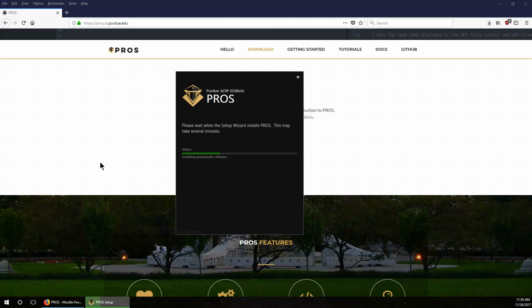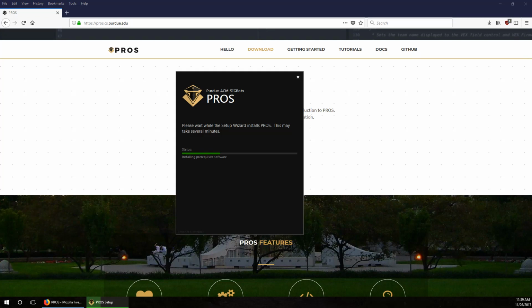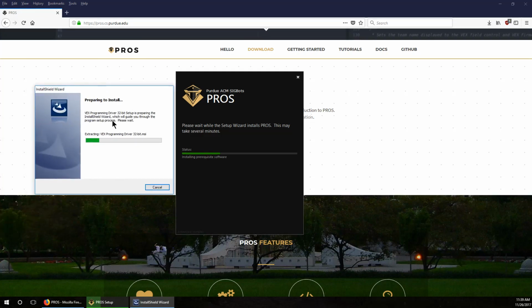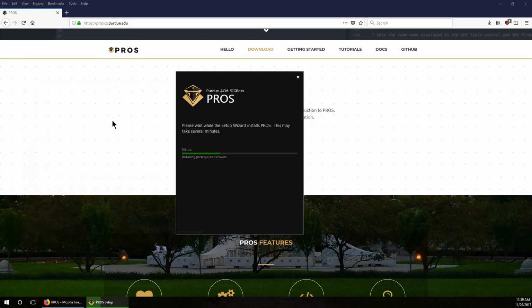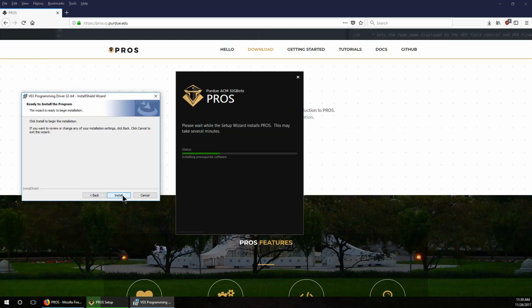Okay, so now I'll ramble some more. Oh, no. Okay, Windows SmartScreen, yes, we're okay letting the next thing run. Now it's the VEX programming driver 32-bit. Okay, and it keeps closing windows and opening new ones, and see, there we go. Great, we'll install this. Okay, and this one's probably not going to do anything for about 5 seconds, and then it'll suddenly say it's done, because apparently status bars are hard.